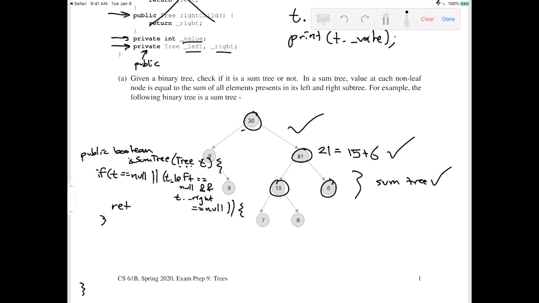Then we're going to go ahead and return true. Okay. Now, if it's not a leaf, we need to actually add up the values of its 2 children. So a slight complication with this is we need to check for the case whether you don't have exactly 2 children. You could have 1 child.